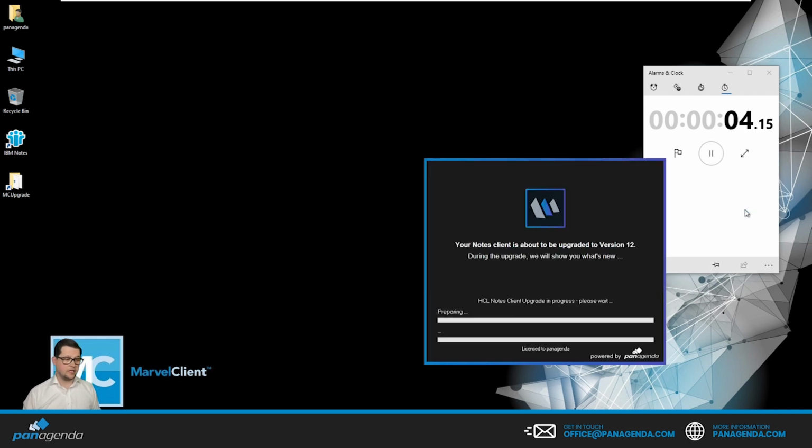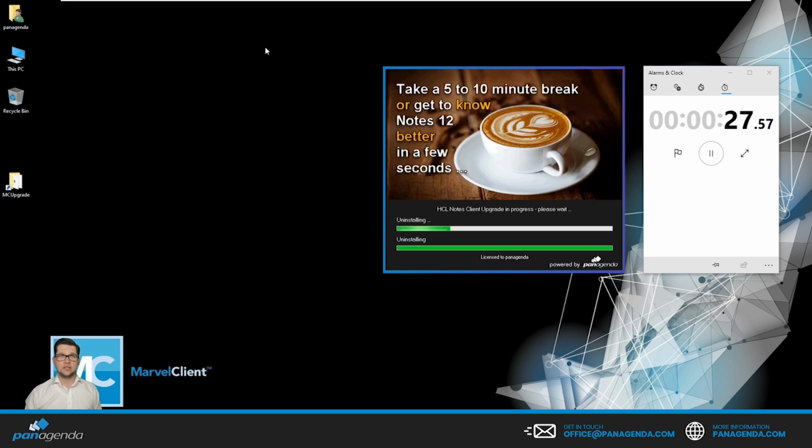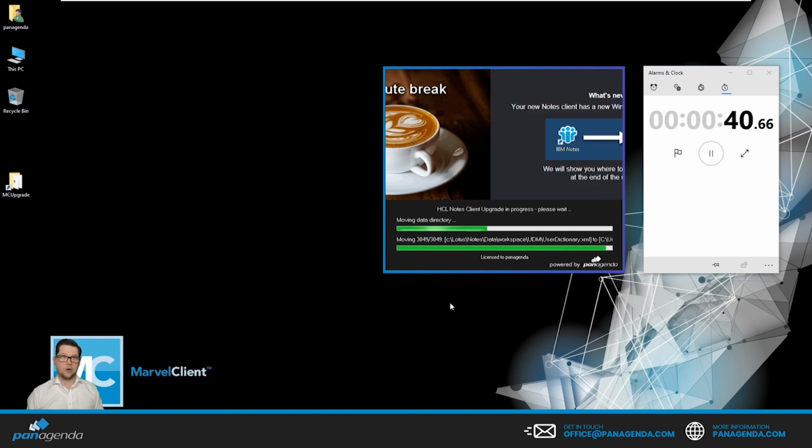What you can see here is MarvelClient directly starting the upgrade. It is very quick, right? On the left side, there was a Notes shortcut. This shortcut was already removed. So yes, MarvelClient upgrade is not doing an in-place upgrade. What it is doing is removing the old version entirely from the disk and then installing the new version, and it takes care that we clean out the file system before we install the new version. You can also see it's already moving the data directory, by the way. So uninstalling is already done.